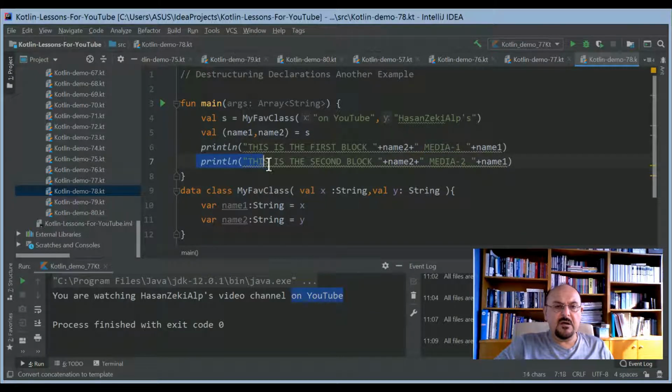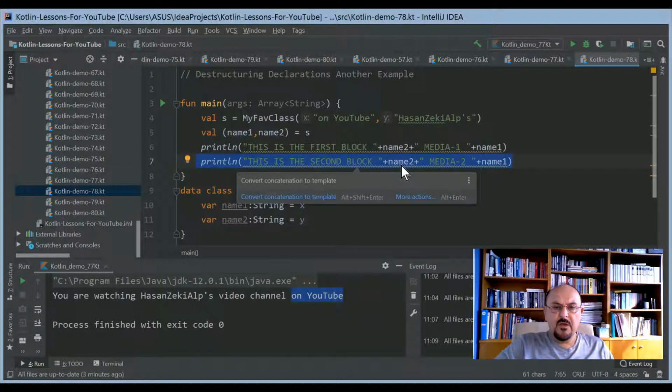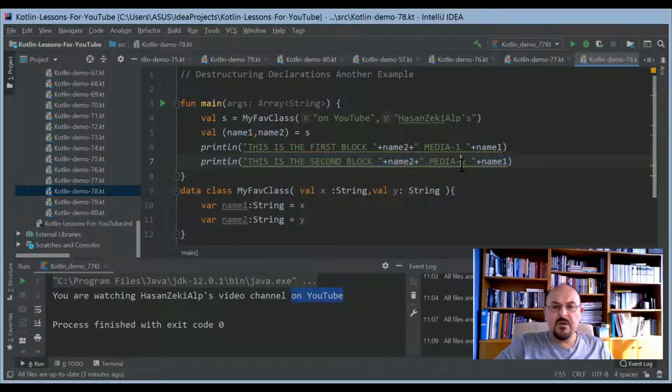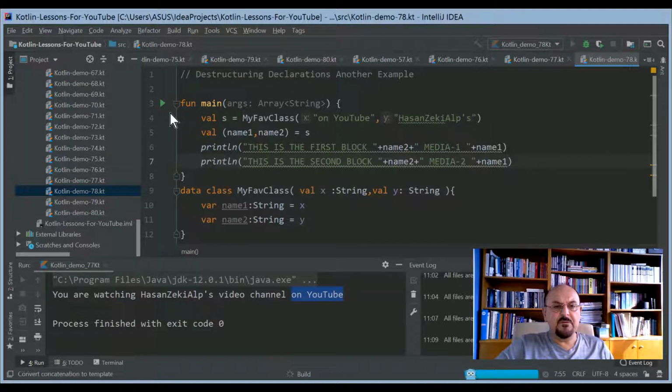And what about the other method? So this is the second block, of course, and name 2 plus name 1, the same structure. However, this time not media 1, media 2 will be printed out when I run this snippet.